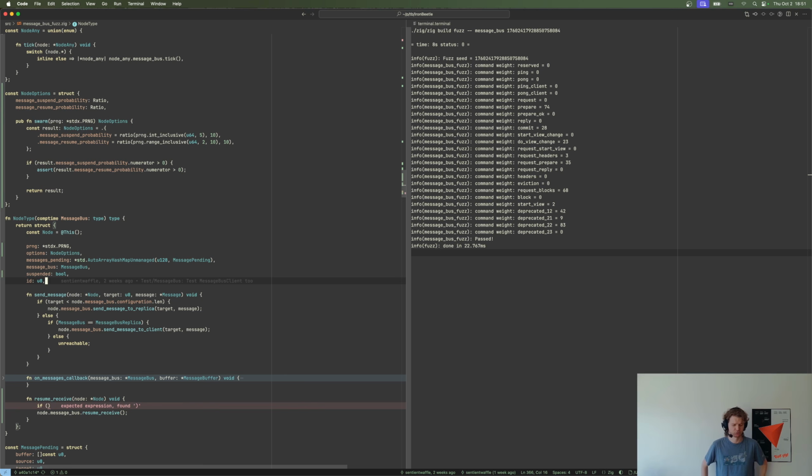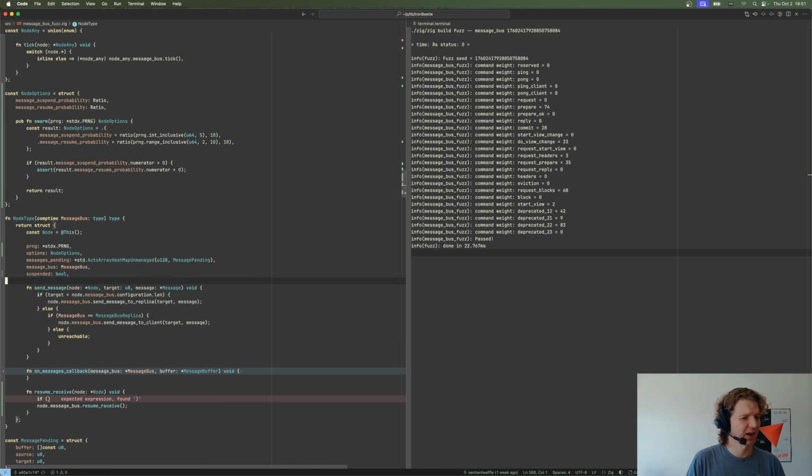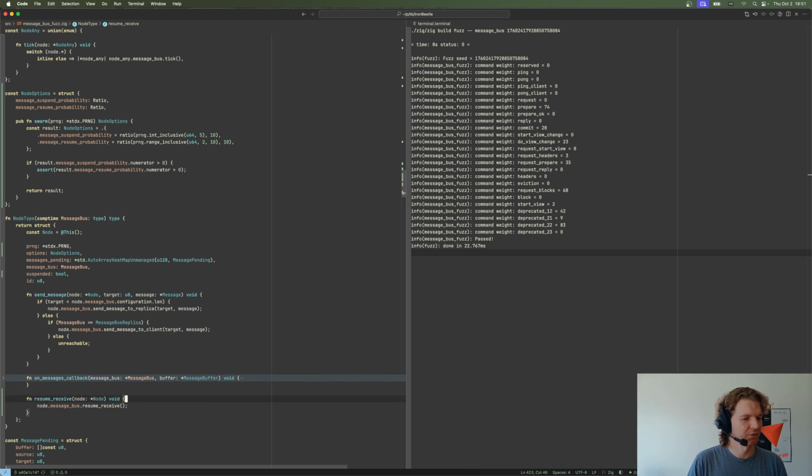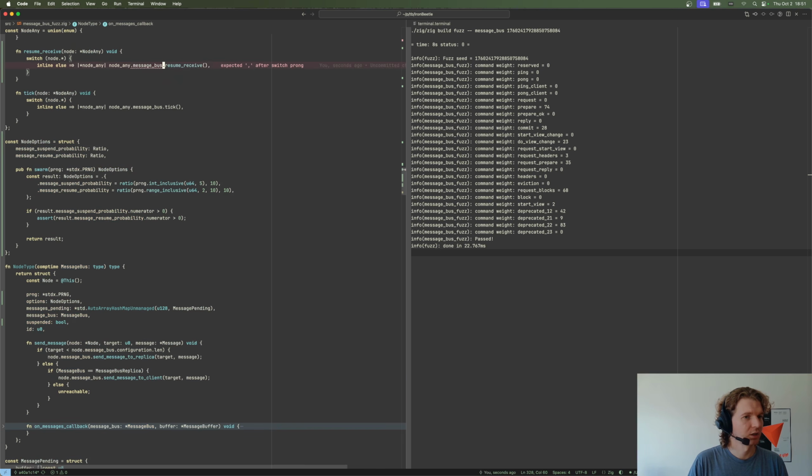But another thing I want to check is that if I resumed redundantly without suspending, that also worked. Okay, I think actually it works fine. So okay, I think I don't actually need to do anything here.